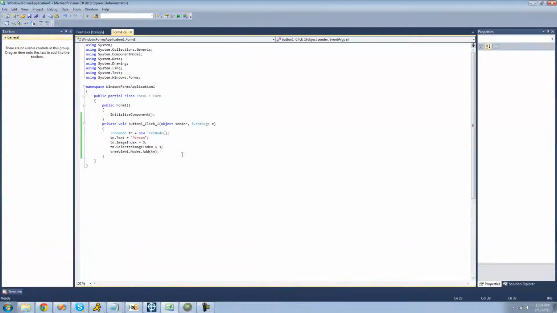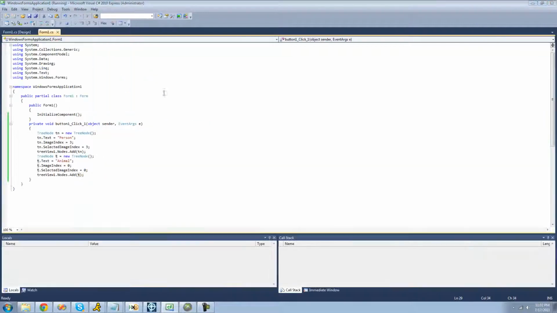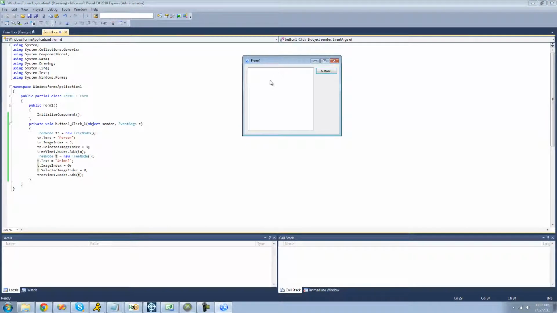And if we wanted to go through and add another tree node, we could. If we wanted to create another tree node right here, I'll actually just copy all of this. Create a different tree node called T, I guess. And this one will be called animal. The image index for animal is 0, so we'll just set this both to 0, and then we'll add that tree node. So now we should have an animal tree node and a person tree node.